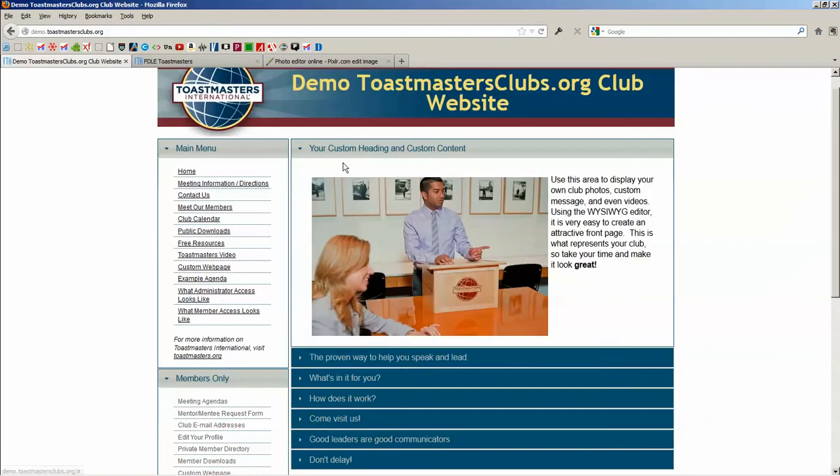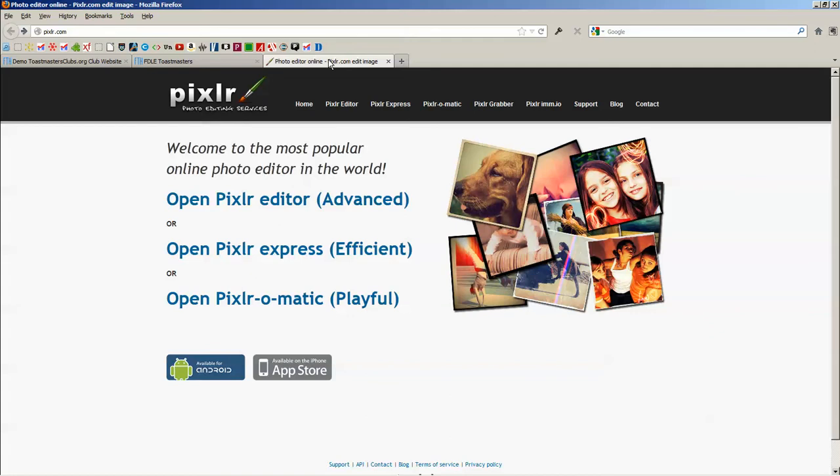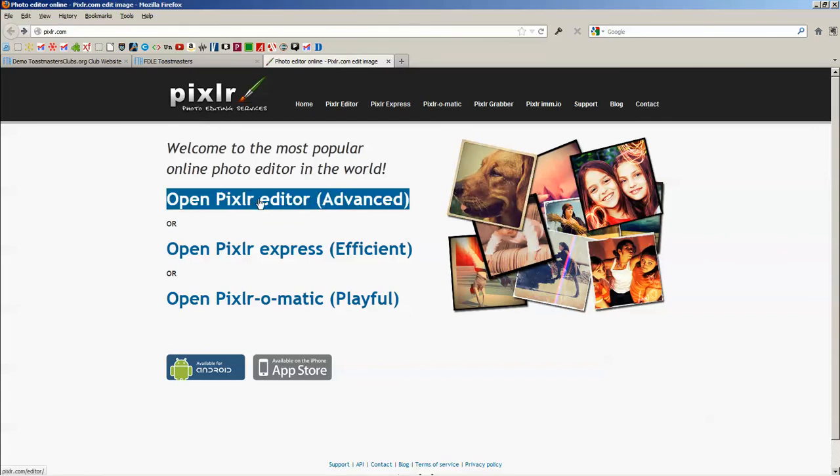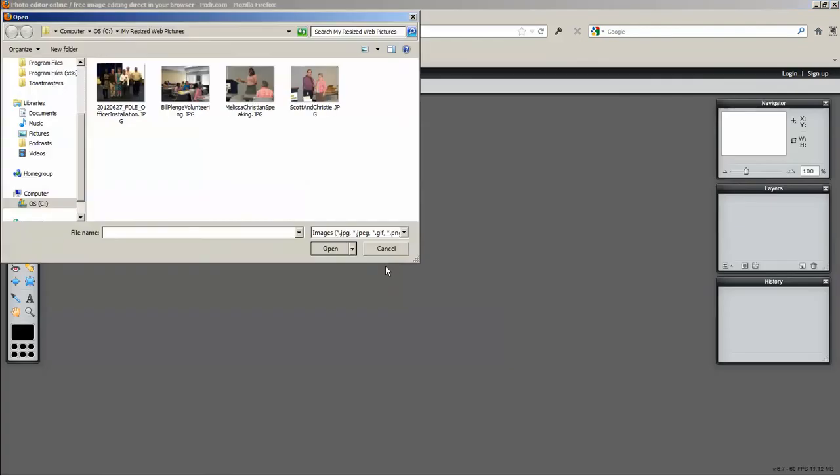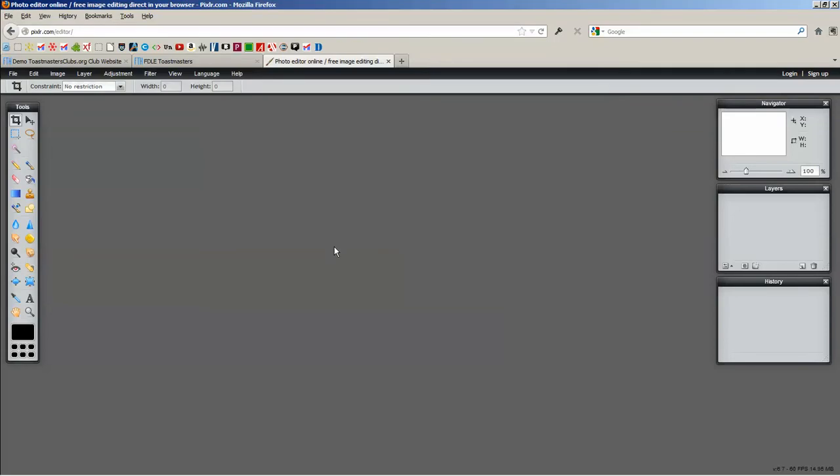Now I would like you to go to Pixlr.com. It's a very, very good, robust, free editor on the web. And I would like you to open the Pixlr Editor Advanced. Here you can see you can create a new image, but we want to open an image from our computer. Now, because I had just been working in this folder, here it is. You just would navigate to the folder where yours is. I'm going to select that picture and open it.